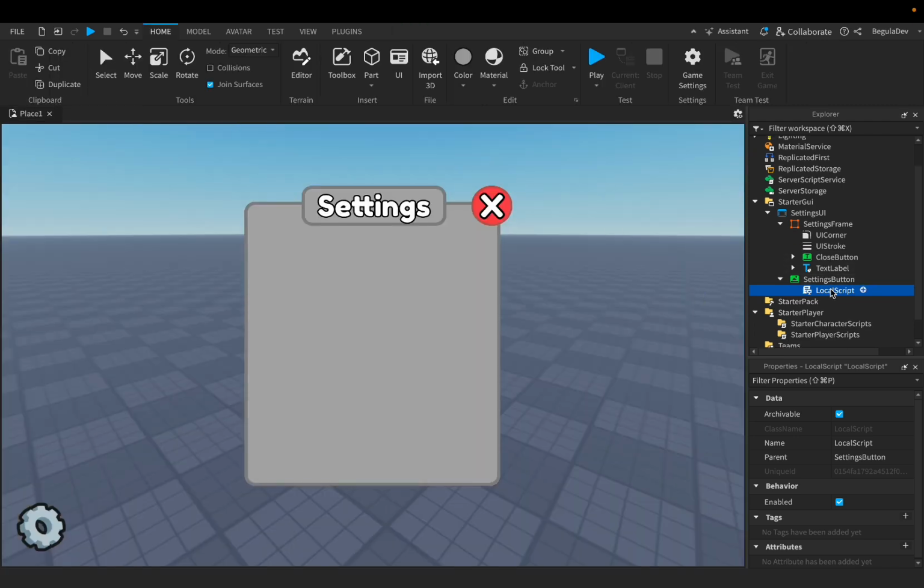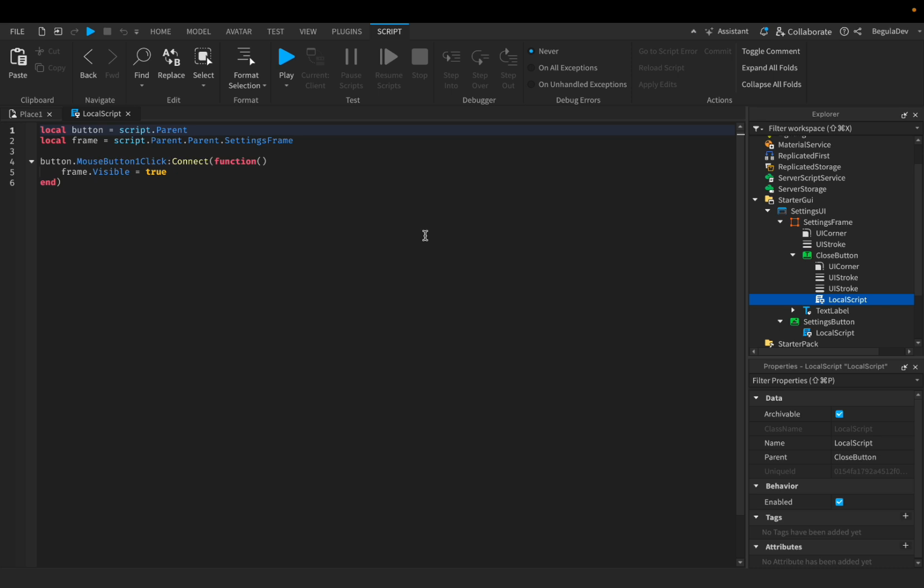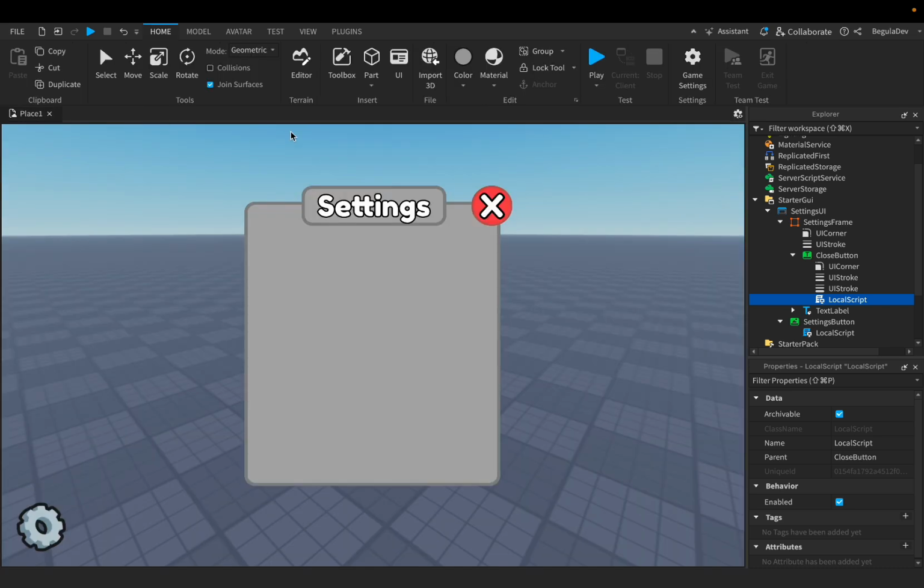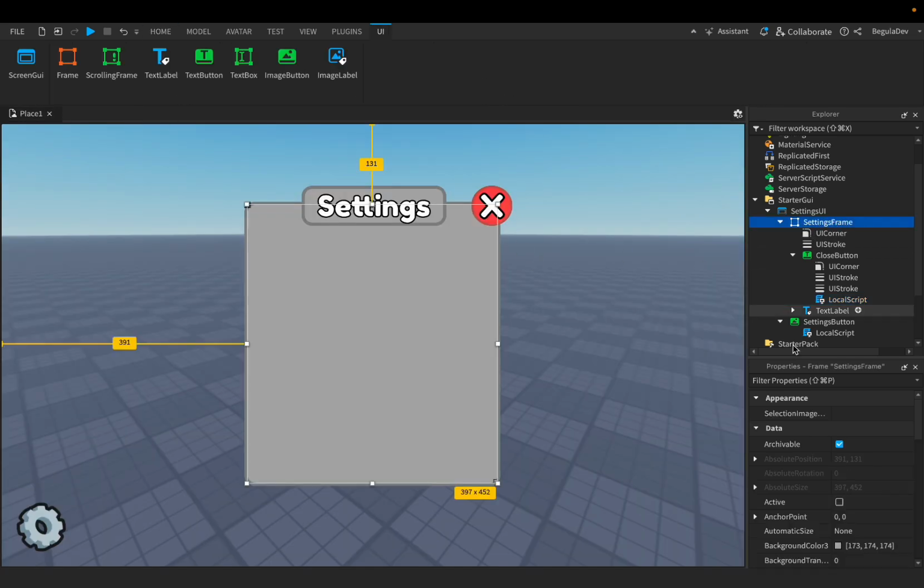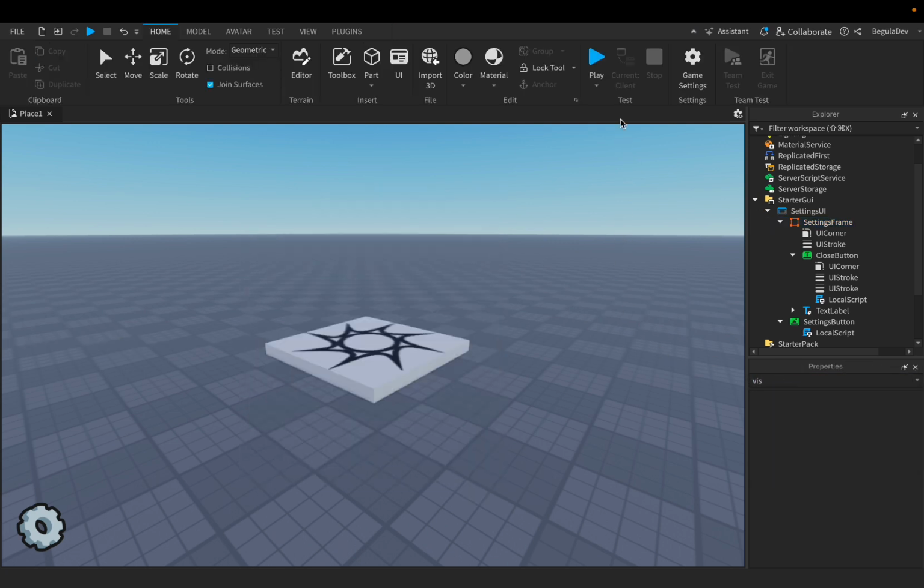Now let's duplicate it and add it in the close button, so we don't have to rewrite the script. And let's change here the frame.Visible equals false, and I think I need to add here another Parent.SettingsFrame, so something like this. Now let's close this local script too. Let's make the settings frame visible to false, and let's test it to see if it works.